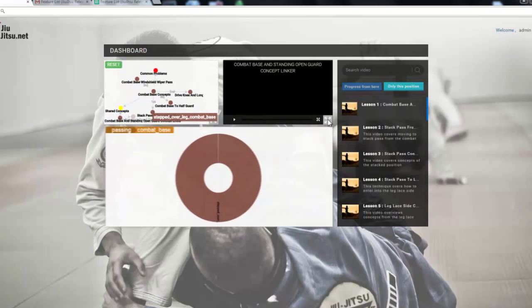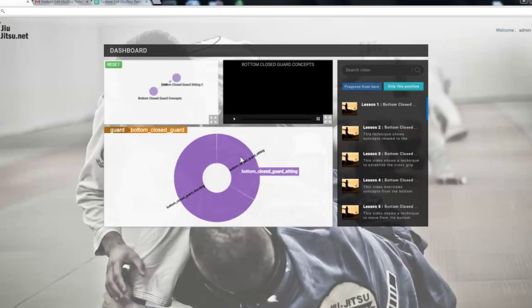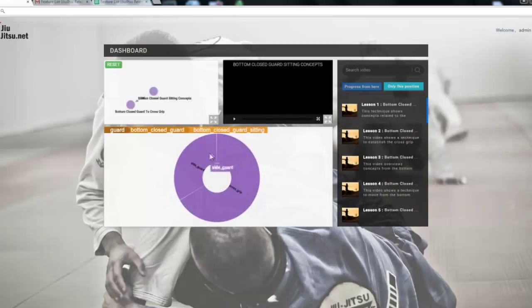Actually, let me make the video player full screen. Here you can see we added a little bit at the top to help you orient yourself on the position. So if, for example, I click guard, you see you're in the guard section, and bottom closed guard here, and then bottom closed guard sitting. So you can keep tabs on where you are. Each time you click this, a whole new curriculum is being loaded, a whole new mind map section is being loaded. So you can really start to see some of the revolutionary features that we're including in this website.